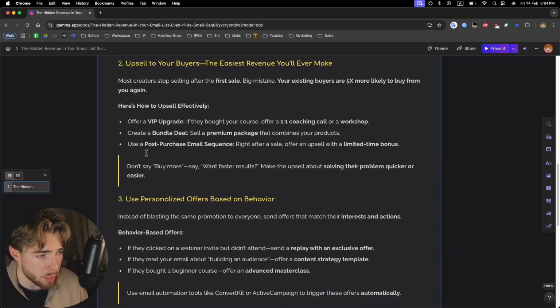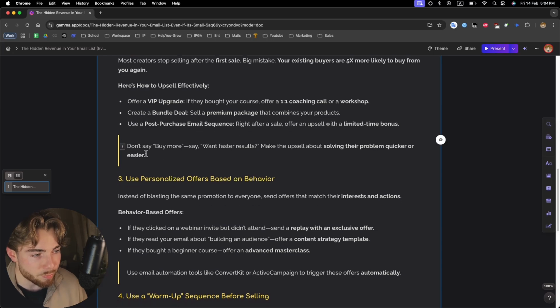And the last one is to use a post-purchase email sequence. So basically, right after the buy, offer an upsell with a limited time bonus, limited pricing, limited sale, a lot of stuff. And here's the tip: don't say buy more. Say if you want faster results, make the upsell all about solving the problem quicker and easier.